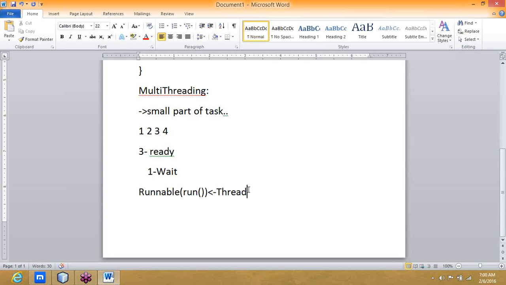The remaining methods, start, sleep, exit, stop, all these methods we have in the Thread class only. And from the Thread class, can I call the run method? Yes, we can, by using inheritance.